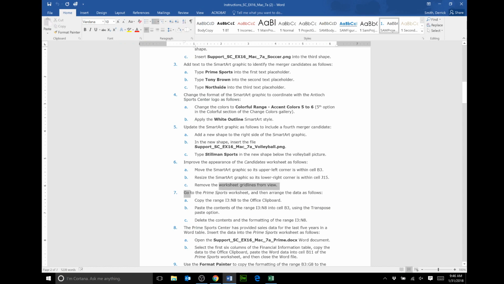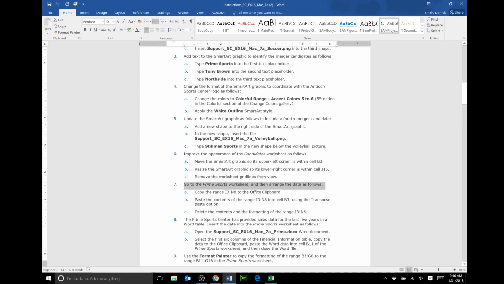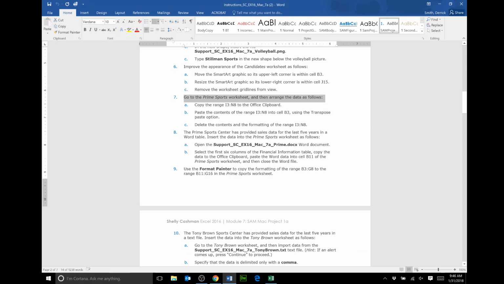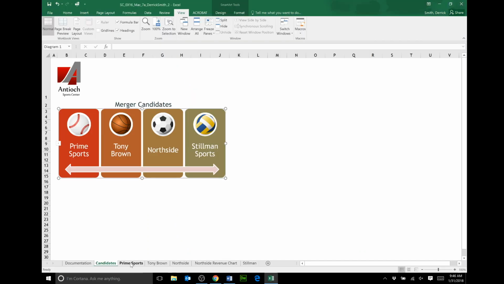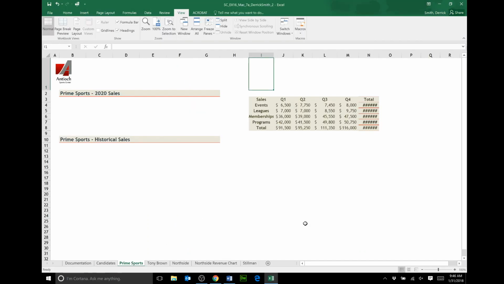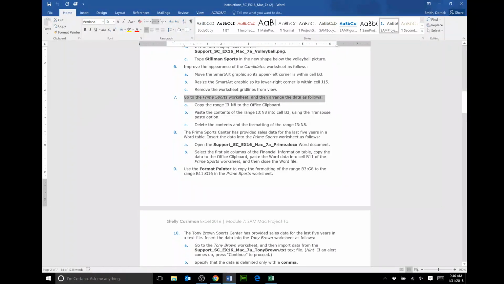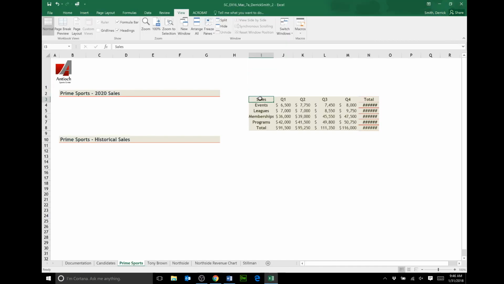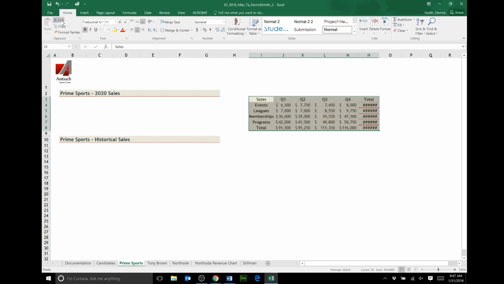Now number 7 says go to the Prime Sports worksheet, then arrange the data as follows. Prime Sports worksheet is this one right here. You can go and arrange this data over here. It says copy the range I3 through N8 to the Office clipboard. So I3 starts right here, N8 goes right there. I'm just going to hit the copy button.